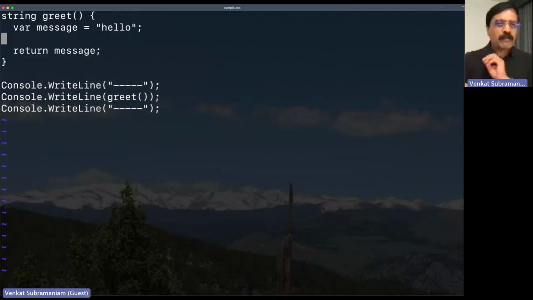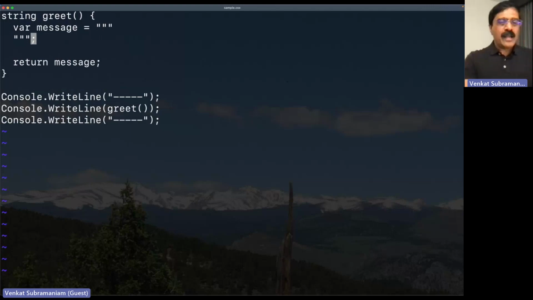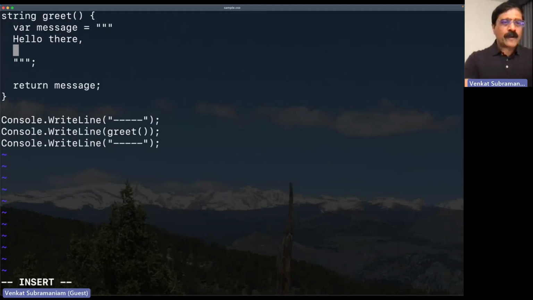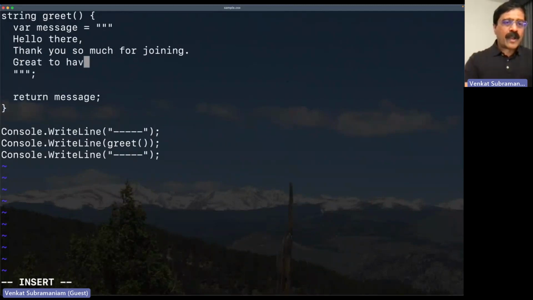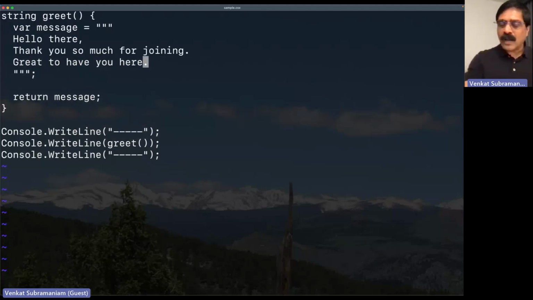But I want to really write a multi-line string. So how am I going to do this? What I want to do here is to start with three double quotes, as you can see in here. And within this, let's say, hello there. And let's say, thank you so much for joining. Great to have you here. So that's a multi-line string that I've created right in there. You can see every line of the text being printed: hello there, thanks so much for joining, great to have you here. And right there is a multi-line string.